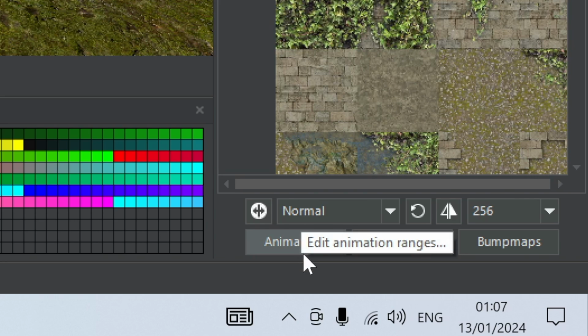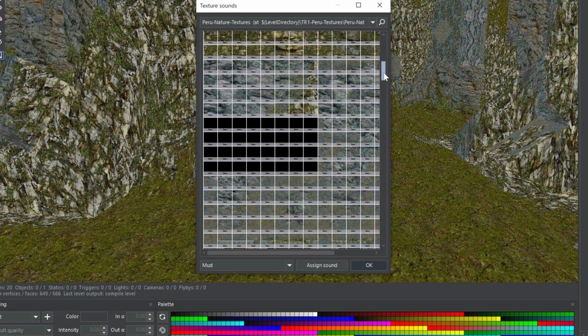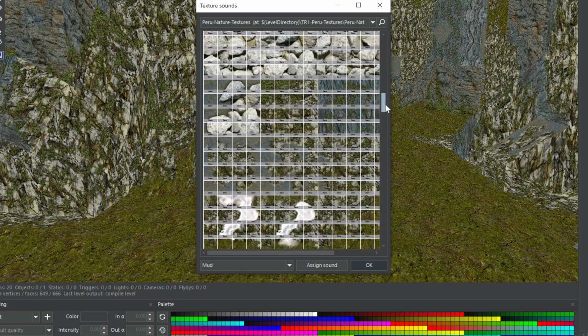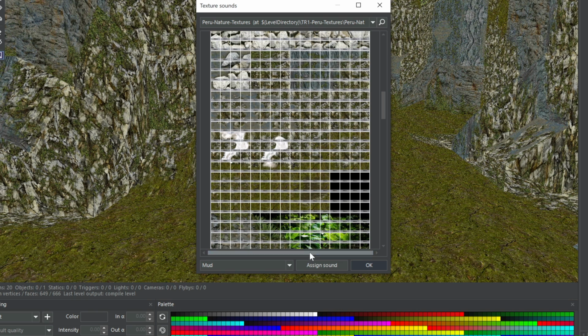So you're familiar with the animations window. Let's open up sounds. It's basically going to be about making your selection and then what sound would you like to play when Lara's on that selection. So as you can see, we have actually a lot of grass around here.